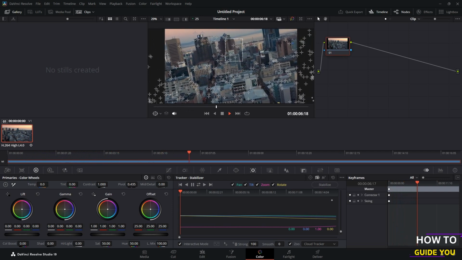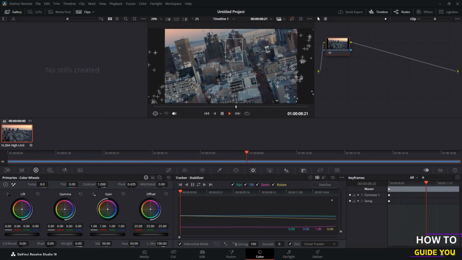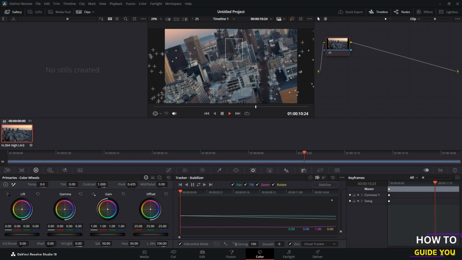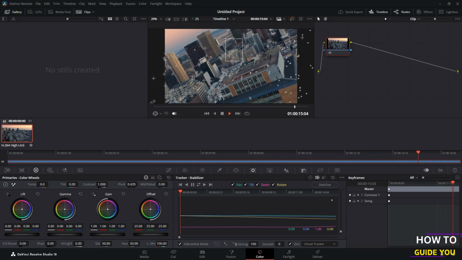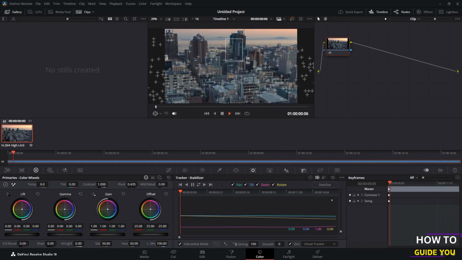And you can do all kinds of fun things with stabilization, so do consider giving it a try. If you found this helpful, I'm still learning this whole thing myself. It is way more complicated than CapCut.